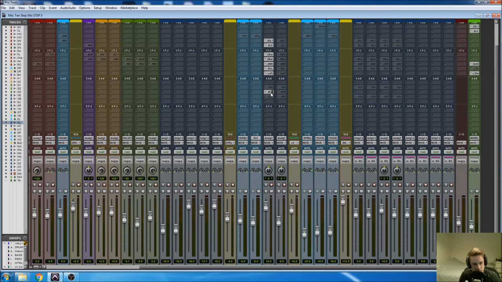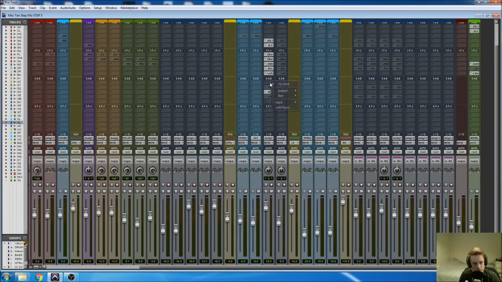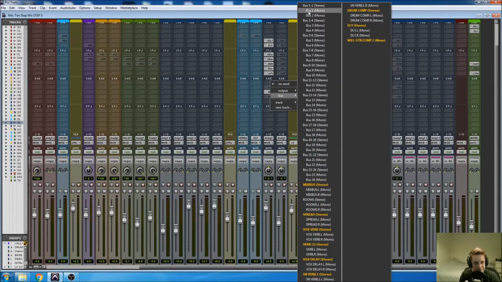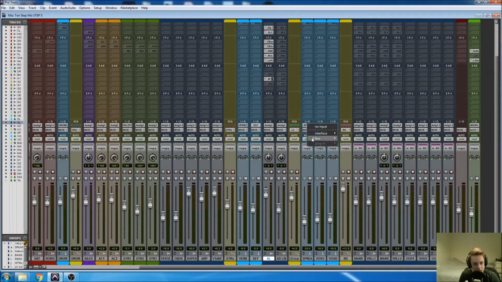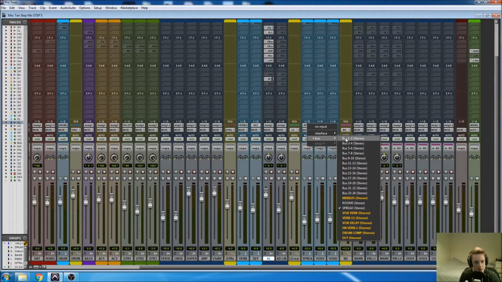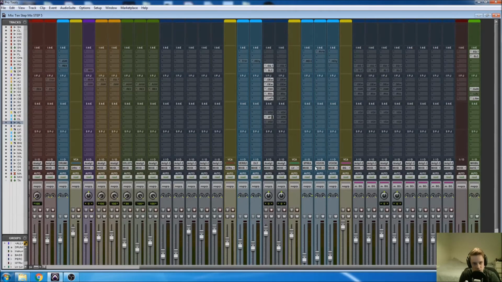If you don't have a send already built in, you can click on an empty send here. And on Pro Tools 12, just select track, and then select which track you want to send to. It'll automatically create a bus for you and send that audio to that track. If you don't have Pro Tools 12, you may have to select an available bus, such as bus 1, 2, and then set the input of your destination track to the matching bus. So in this example, 1, 2, and then that send will communicate with your desired track.